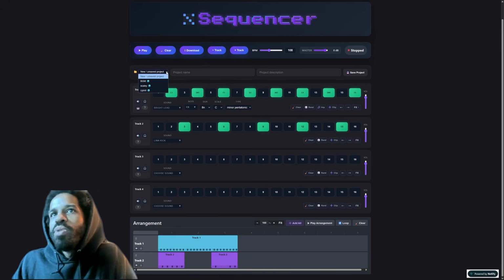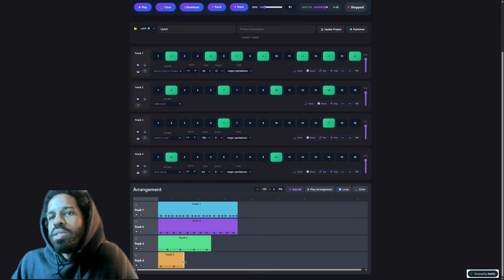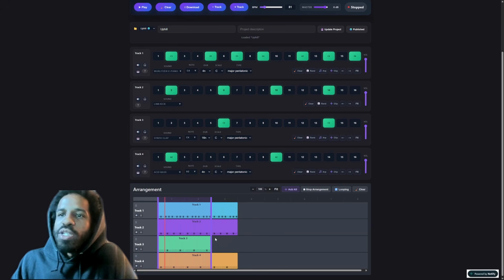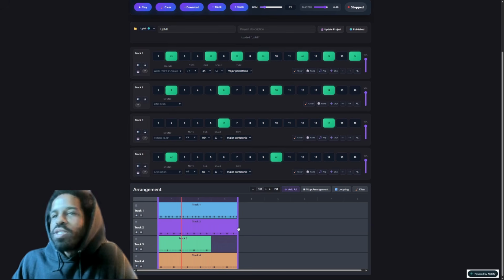So I'll go ahead and open up a project that I had in here and say we want to listen to a particular section. We have a play button for the arrangement and a looper that will allow it just to cycle through that particular section of the track. So if you want to extend that, you can drag it further over.